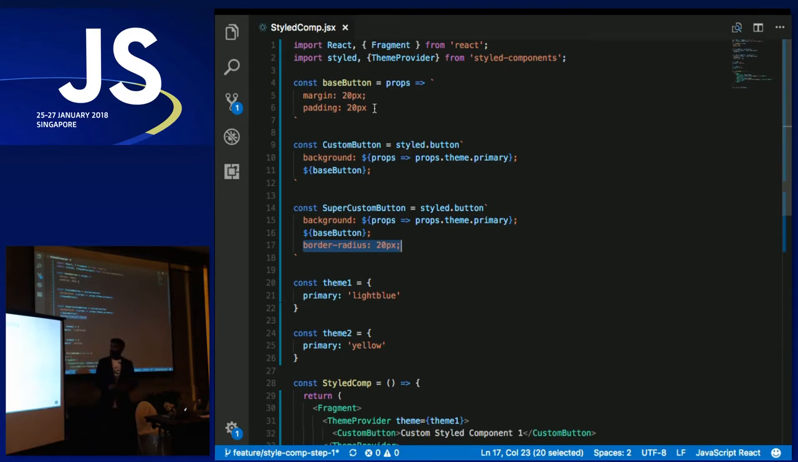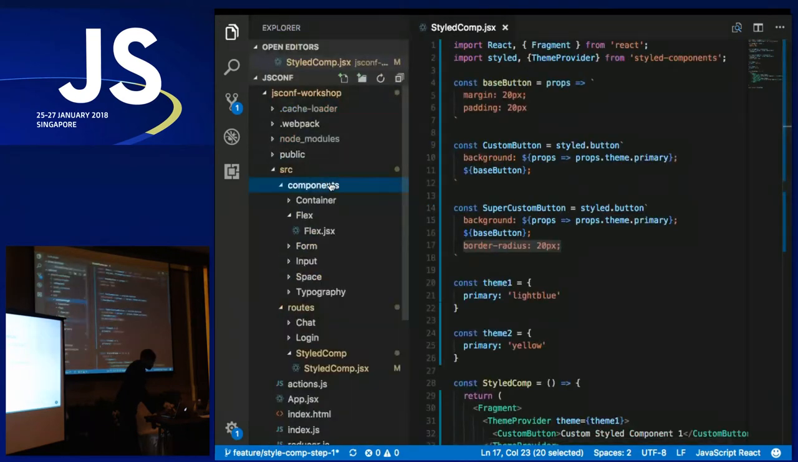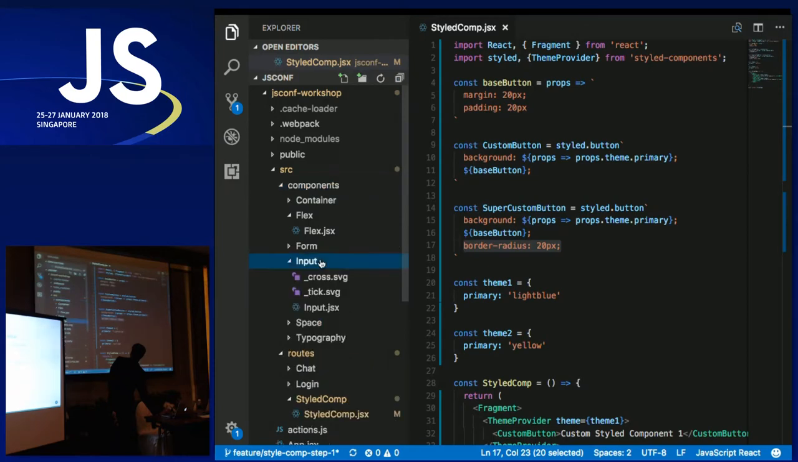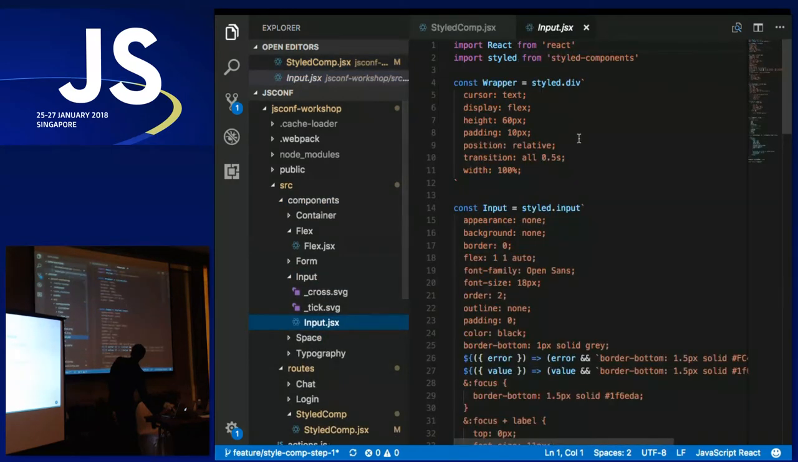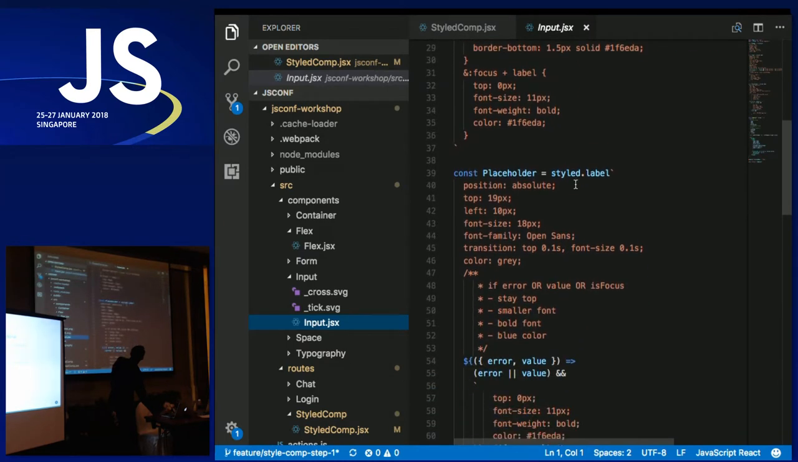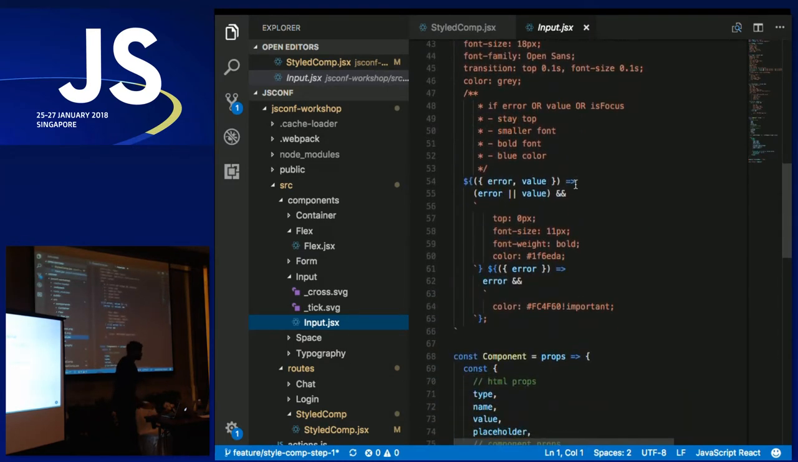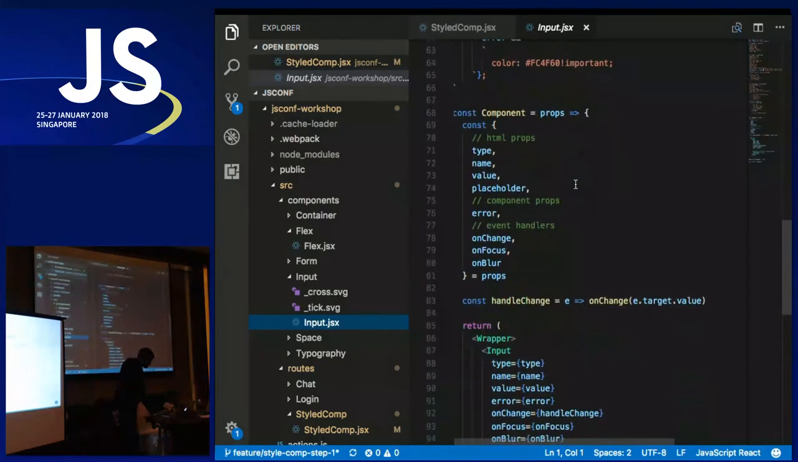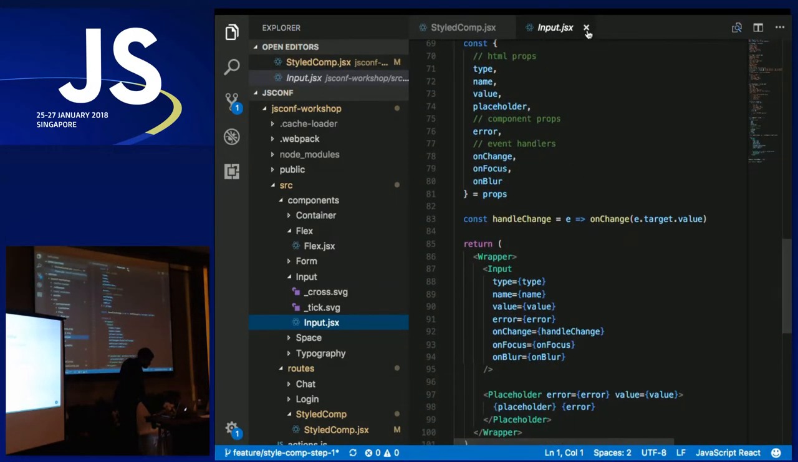If you're done, we'll move on. That's all about the Styled Components Workshop. If you want to see more complex examples, you can go into the components folder. We have created an import which has a lot of complex styled components, dynamically passing props and enabling dynamic behavior. So you can look into it.